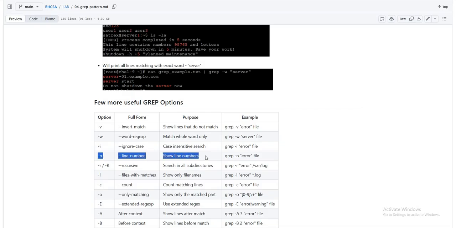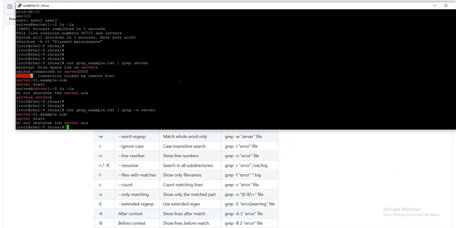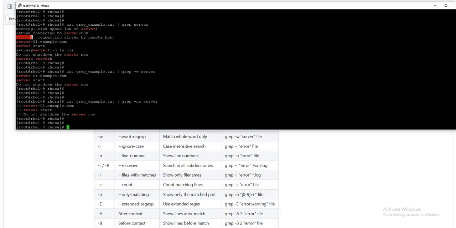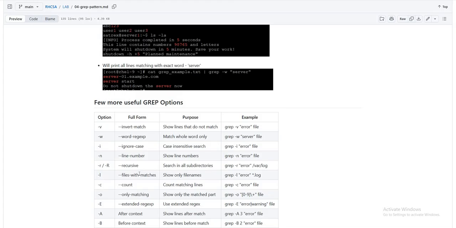Hyphen N shows the line number, if you want to see it. You can just give it, and it will print in which line this particular string is there. If you have multiple files, then you can give this R, which is for recursive order. R is for subdirectories, and that will be printed.